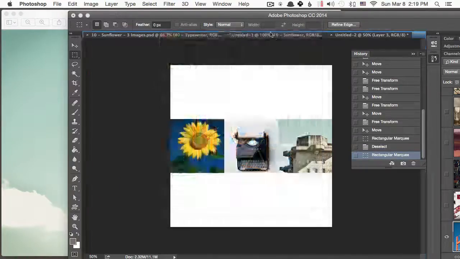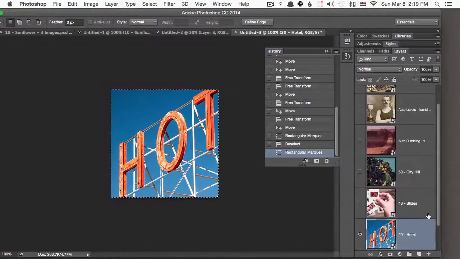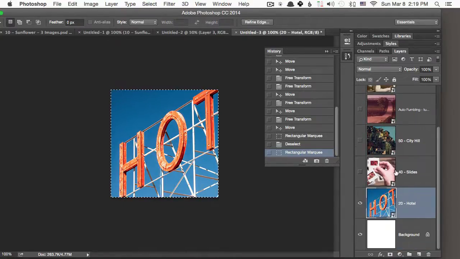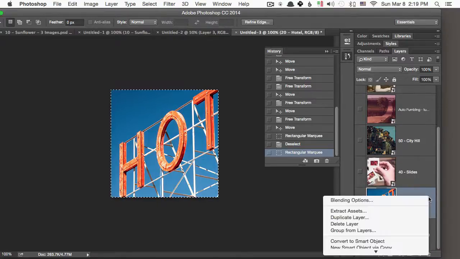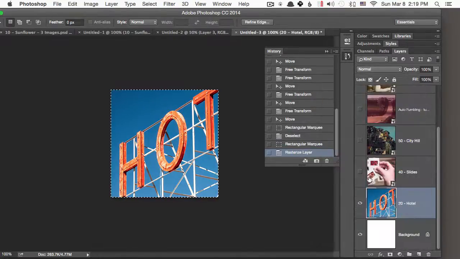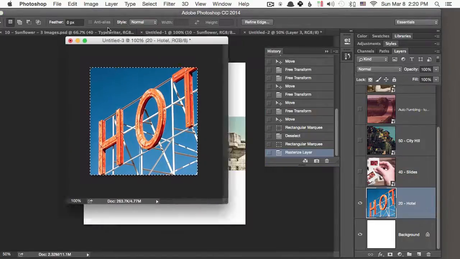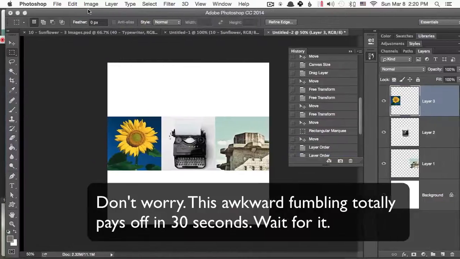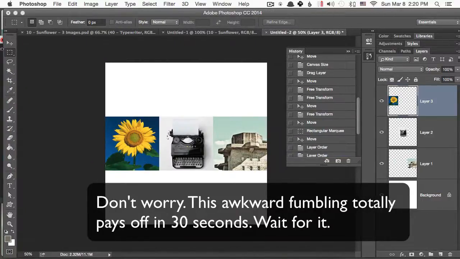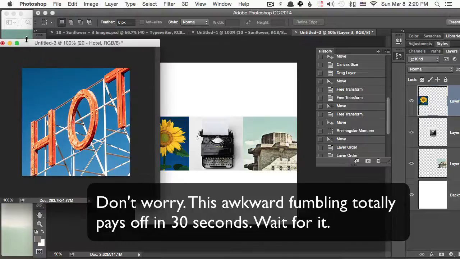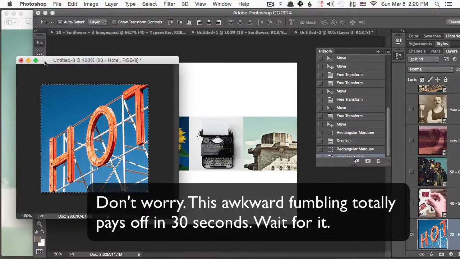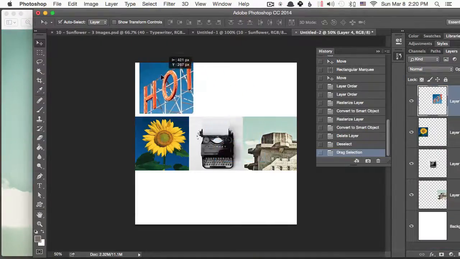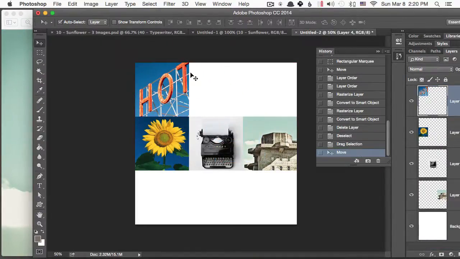But if you look inside of the layers palette right here, all of these were brought in as smart objects. So in order to solve this, for this one, I'm going to rasterize the layer. And now when I drag it and drop it in, let me go to my move tool, drag it and drop it in. There we go. Looks really good right there.